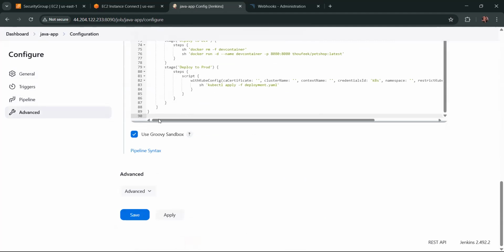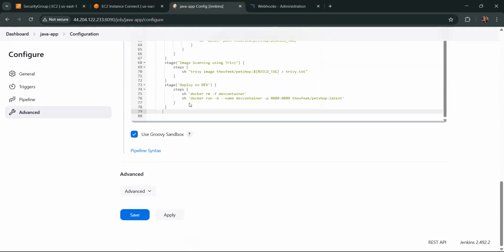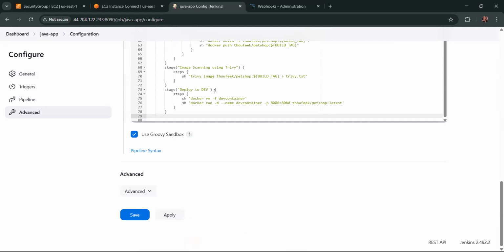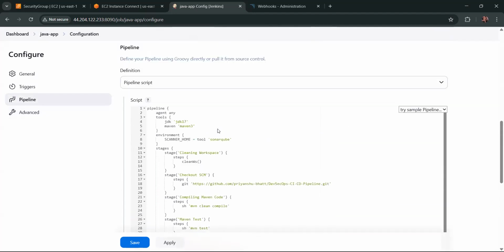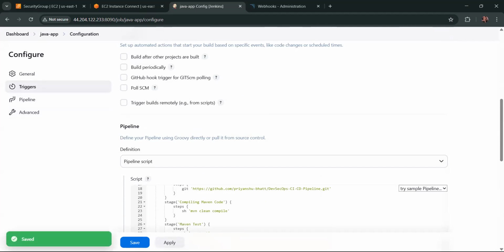So I am removing the Kubernetes parts because that is not needed. Remove. Then we need to close the curly braces as well. One, two, it is closed. Then two curly braces we need to close, one for the stage and one for the pipeline. All good, I think. Apply and save.